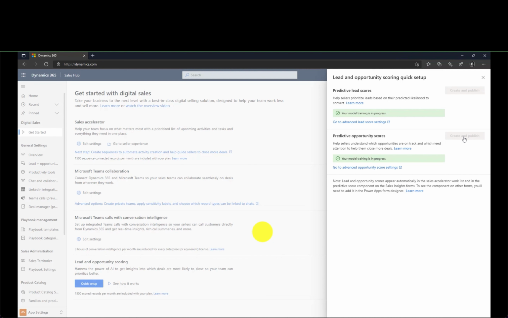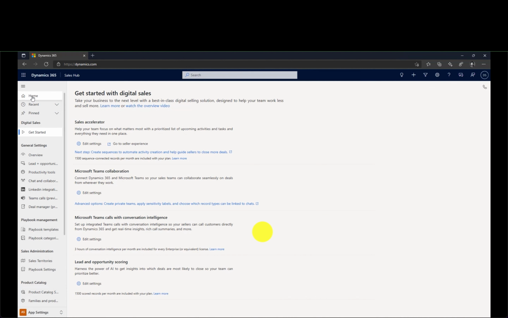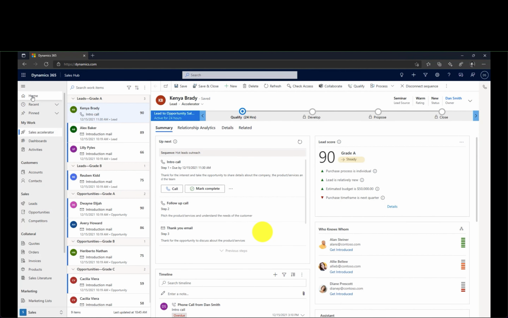As soon as you click create and publish, it's just going to publish the default scoring models. So once they've been published, you'll be able to go back into your records, have a look at an open lead, have a look at a opportunity, and you'll be able to see that score and grade within there. So obviously, once you go into the advanced scoring settings, that's where you can train your own model to score based on your own criteria. So get those enabled, have a look, play around with them, and start building out your own models to fit your unique business requirements.